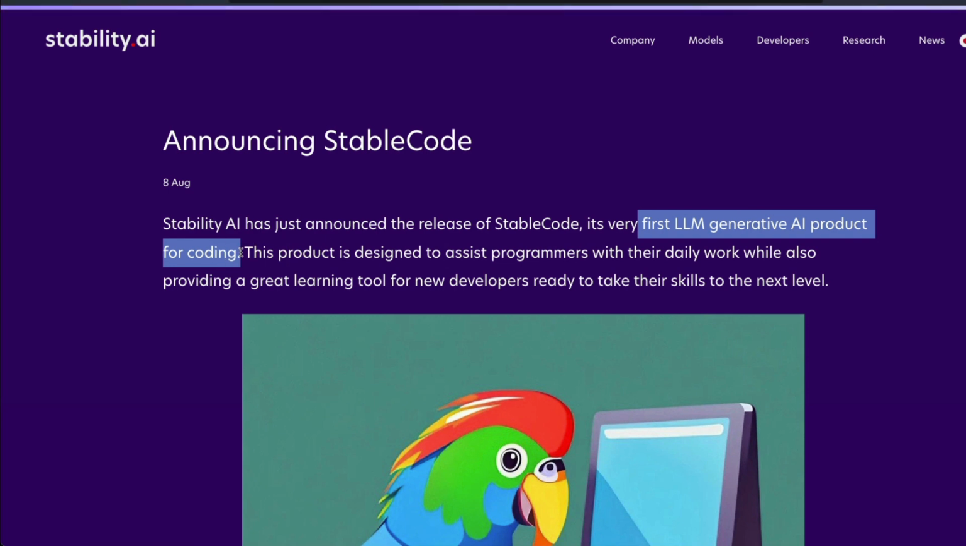I don't know why they're calling it that. We have already got a Replit model. We have got a WizardLM coder. We've got a lot of models, but anyways, they wanted to call it the first LLM generative AI product for coding. Maybe they just want to say that it is from Stability AI. Anyways, I'm quite perplexed looking at all these press releases from companies that have raised funds for open source products. Every time everybody releases something, it almost feels like a breakthrough. I mean, it is helpful, but it doesn't necessarily mean it's completely radically new. Anyways, that rant aside. So this product is designed to assist programmers with their daily work while also providing a great learning tool. Okay, cool.